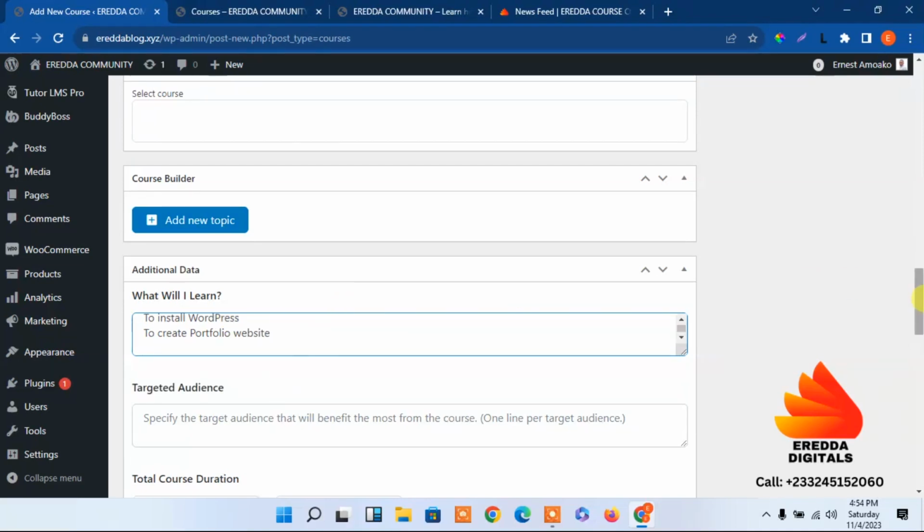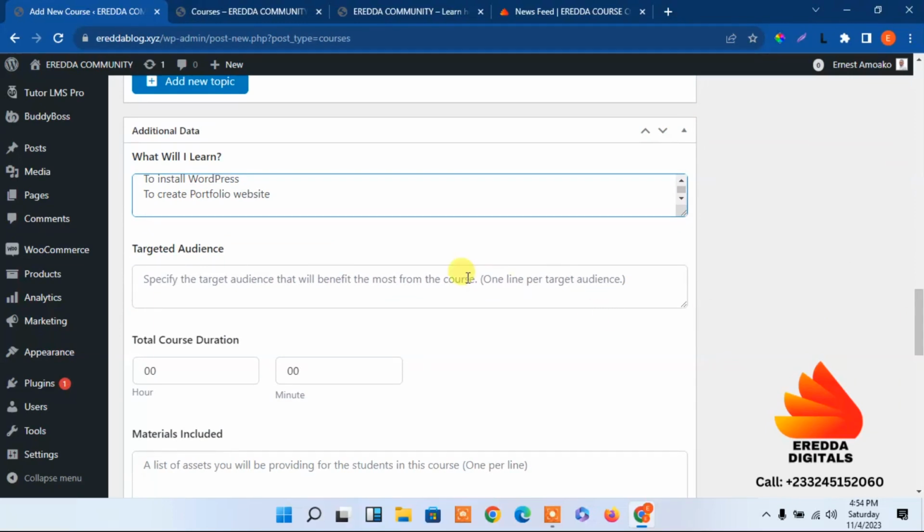Good. Here, audience: who is your target audience? Which people are you targeting? You can just write them here. That is, people who have no knowledge in WordPress or something of that sort. Good. No special skills in coding are needed, or something of that sort.